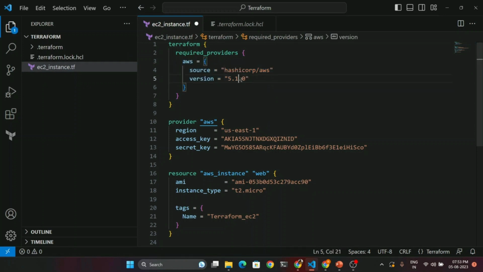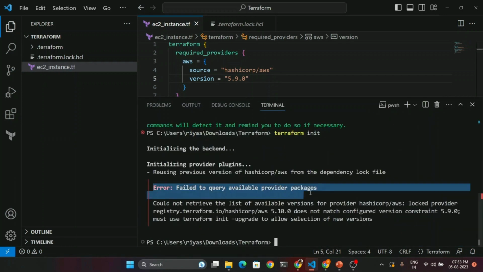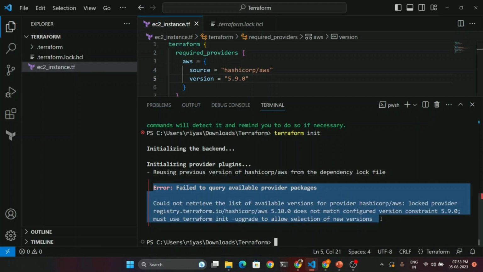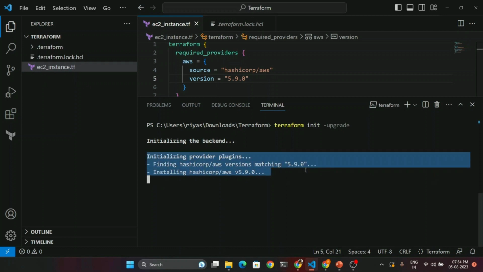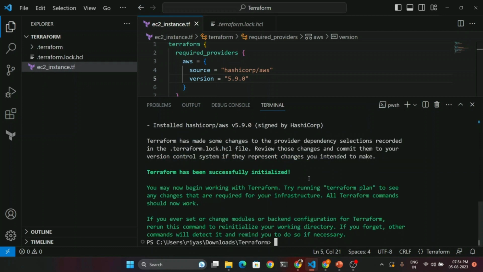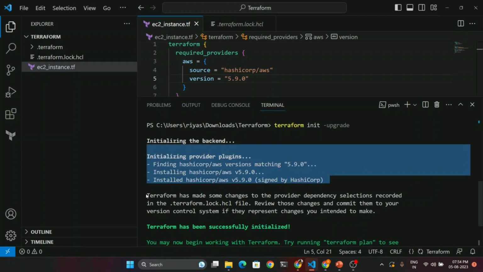And once the log file is created, if I want to change the version in the main file and then run Terraform Init, it will give an error that I cannot change the version. However, if you still want to change the version, you can use the Terraform Init -upgrade command. This will download the version you specified and update it in the log file.